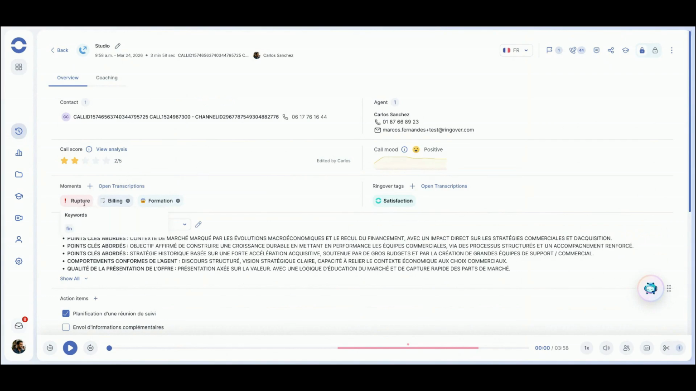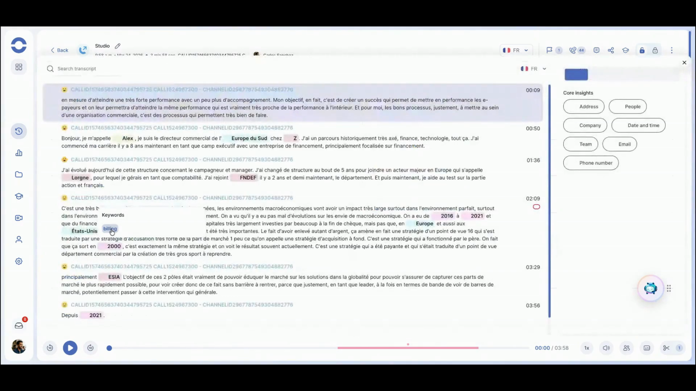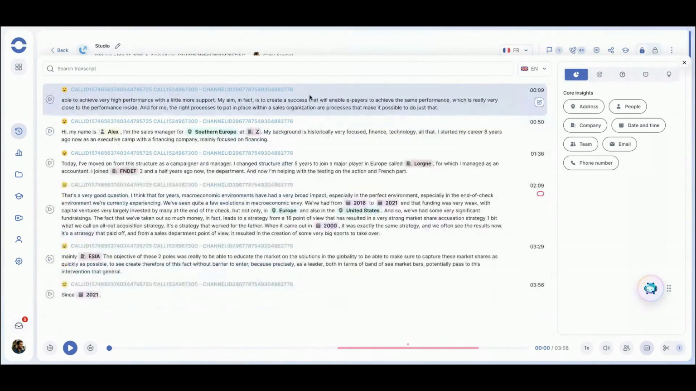Here you have the automatic moments, so the automatic tags. If I take a look here, for instance, you can see which keywords trigger this automatic tag. In this case, it was the word "and" in French. In this case, it was the word "billing". So because during the call, I said the word billing, this automatic tag was triggered. And if I click here, I am taken to the actual moment in the conversation where the word billing was used. So I can also switch to English right here.